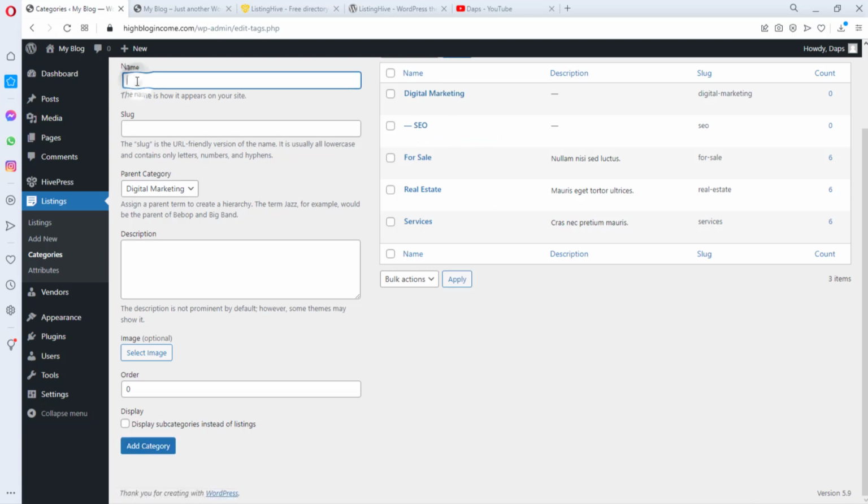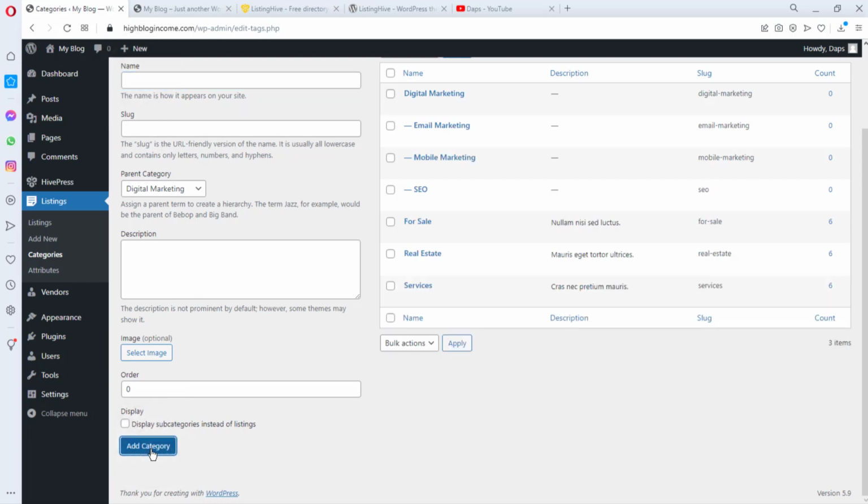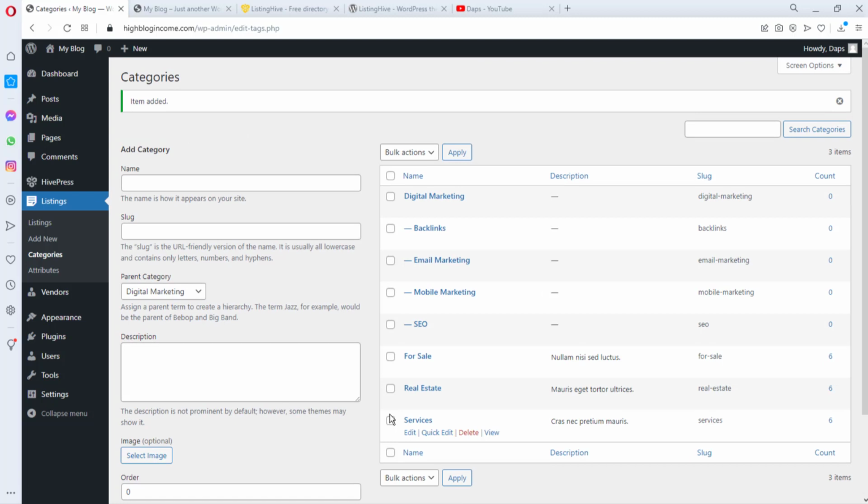So we can add another category. We can say mobile marketing, and then the parent category remains at digital marketing. So we can add this. We can say email marketing. We can add this category as well. And finally, let's say backlinks. You find all of these things on Fiverr, things like this. So now this is exactly how to create a category, and this is how to create subcategories under your categories as well. So this is super simple and super easy.